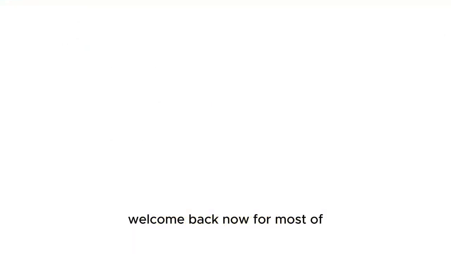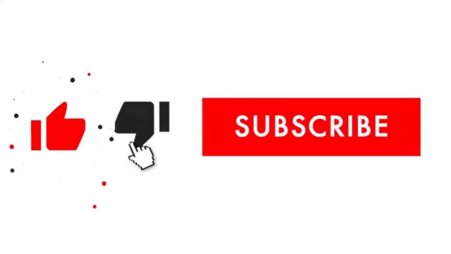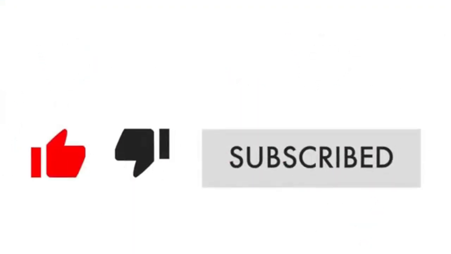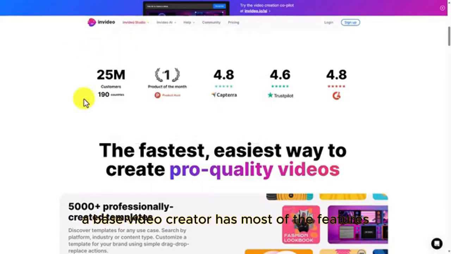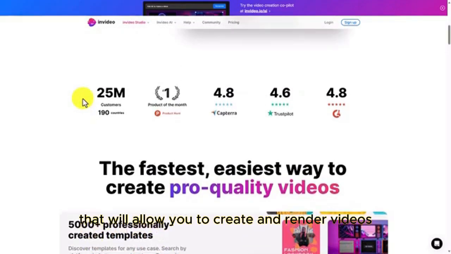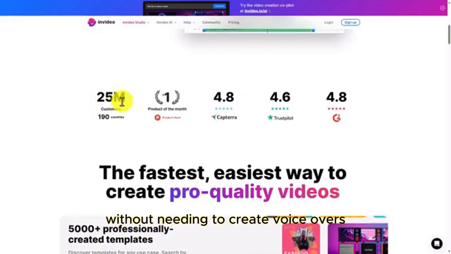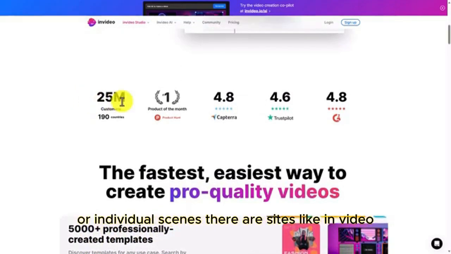Welcome back. Now, for most of your activity, you will probably need to have a base video creator. A base video creator has most of the features that will allow you to create and render videos without needing to create voiceovers or individual scenes.